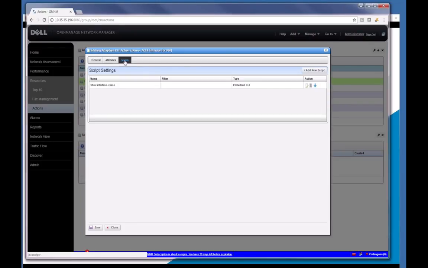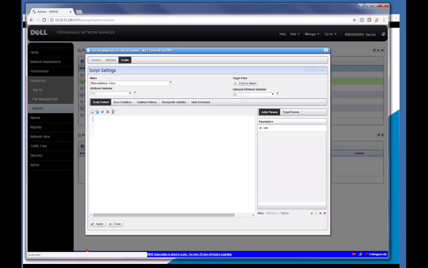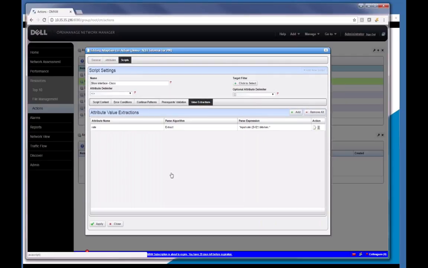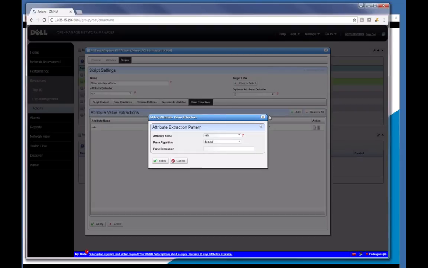Next I need to create the script, and you just saw the script I ran. Basically, show interface F00 is going to give me that output. What you see is our attribute over here that's already been created, and what we need to do next is extract the value from this command. We do that with the value extraction tab. You can add your extraction parameters simply by clicking on the add button here, and it's going to show your attributes you've already created.